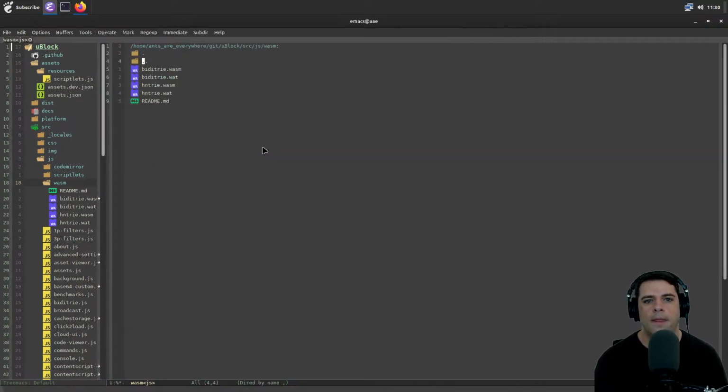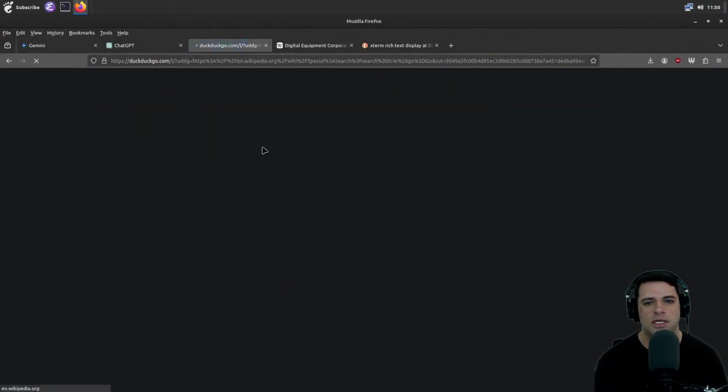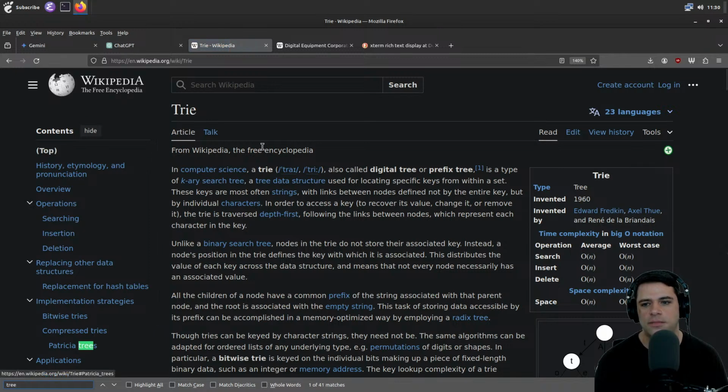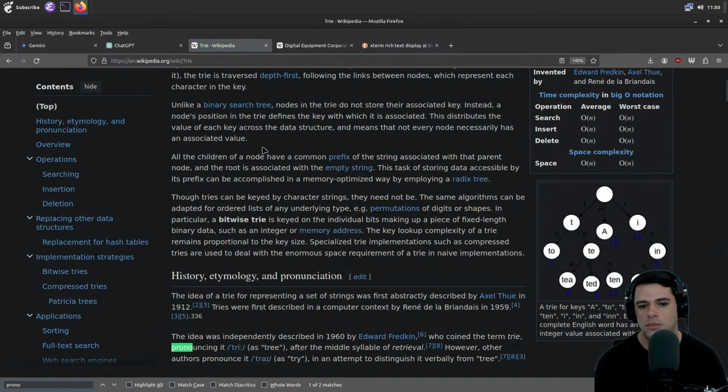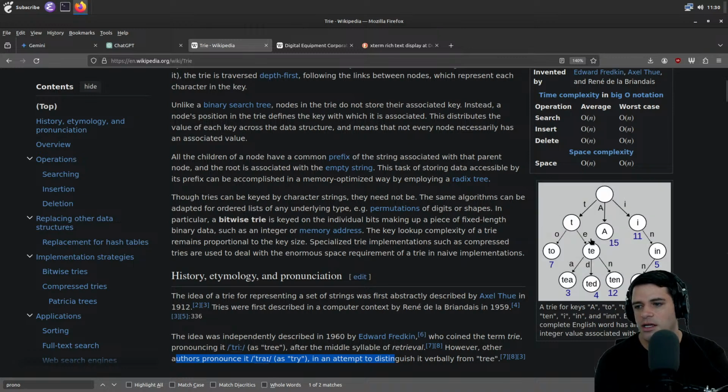And let's look up trie and see how it's supposed to be pronounced. I think it's pronounced tree. The idea was independently described in 1960 by Edward Fredkin, who coined the term trie, pronouncing it tree after the middle syllable of retrieval. However, other authors pronounce it as try in an attempt to distinguish it verbally from tree. I'll call it a try if that's acceptable.